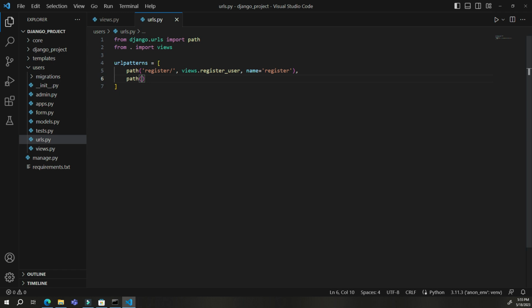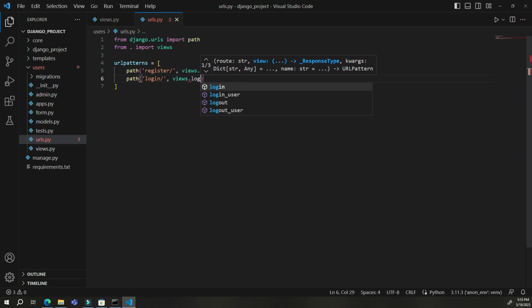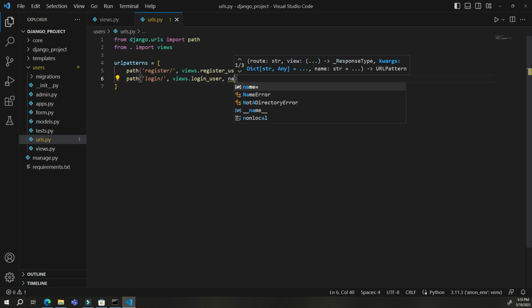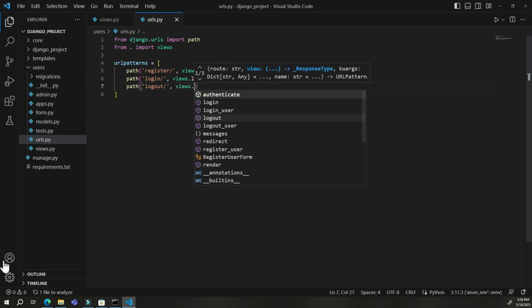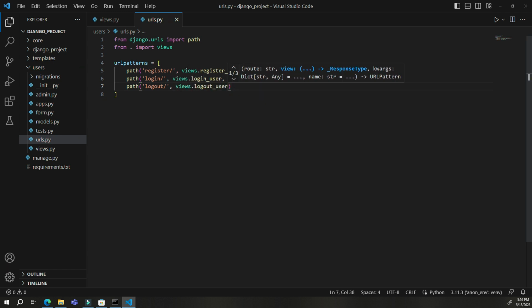Okay, so path, we have login, views.login_user, name login. Path, logout, views.logout_user, name logout. Logout, login, blah blah. I think everything makes sense.